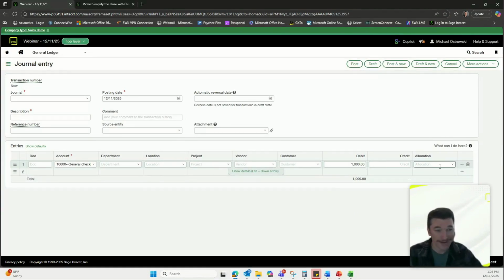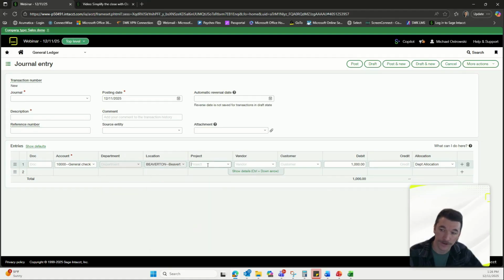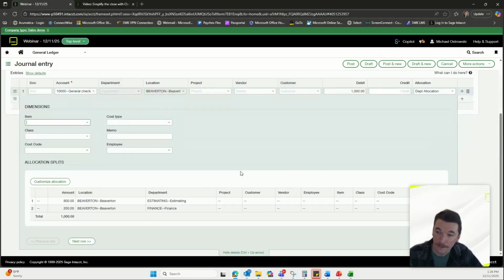You'll notice on the right-hand side, I now have a box for allocation, and I'm going to go in there and hit department allocation. You're going to notice two things happen. One, the department and location, I can no longer really select those, because they're grayed out. Anything I do in there is not necessarily going to take account on this transaction. The reason is that if I hit show details, I'm actually going to get my allocation splits.